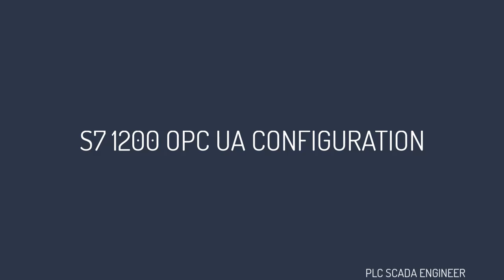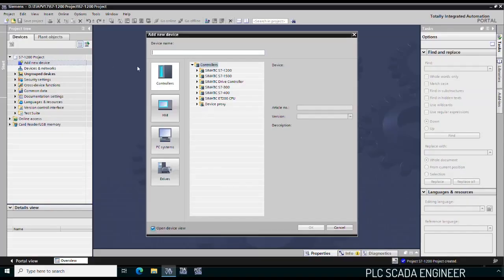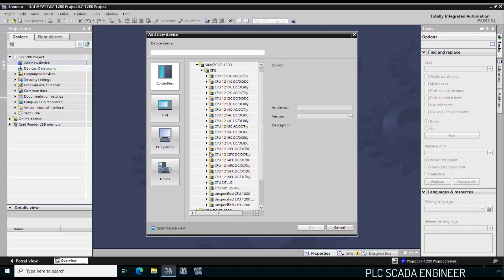In this video, you will get an explanation about how to configure OPC UA for S7-1200 basic controller systems. Add new devices using the project navigation. Select the CPU under Controllers. CPU 1214FC added into project.